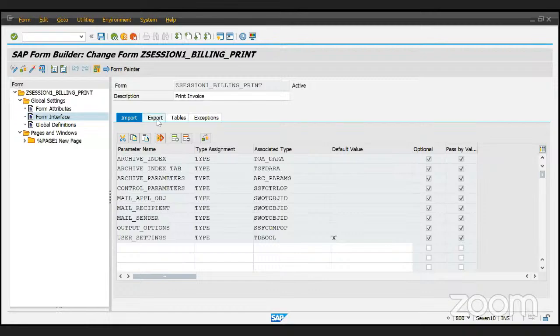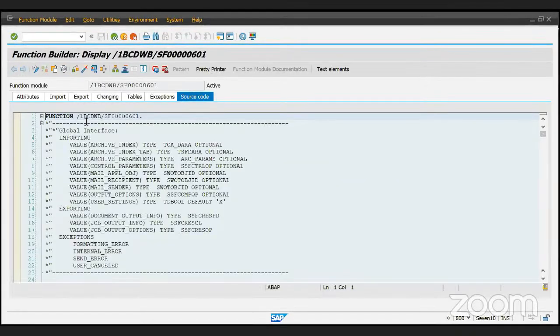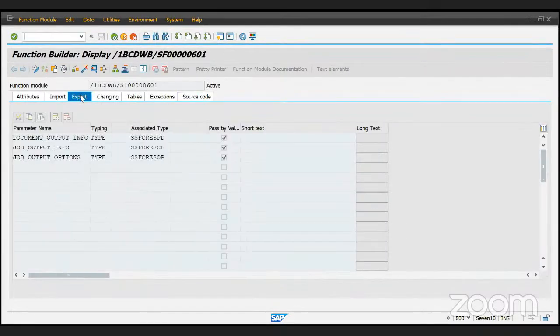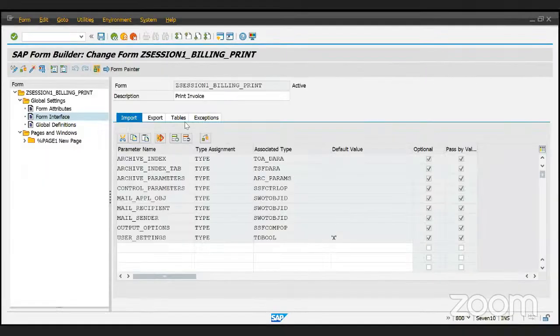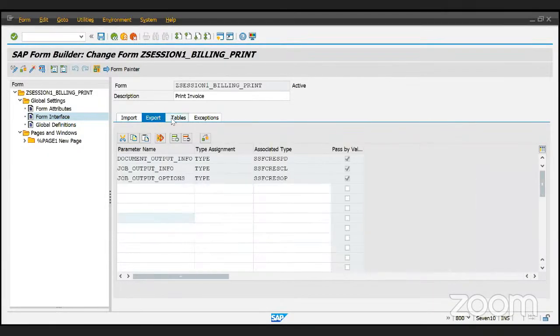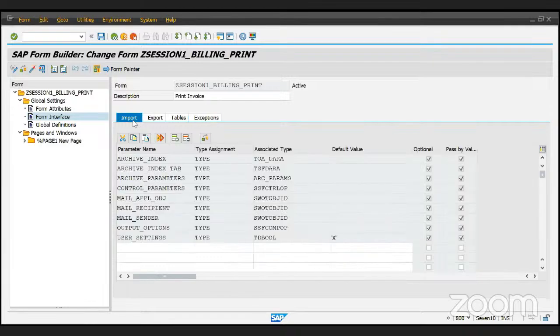In a function module, if you know, we have import parameters, export parameters, and changing parameters. In a similar way we get the interface in the smart form also, so we can see the same thing available here. Is it clear, guys? It is a replica of a function module. We are using it to connect the smart forms.